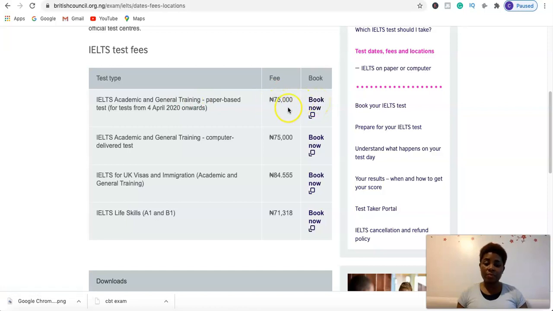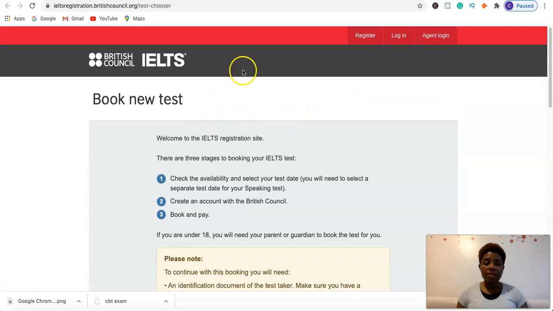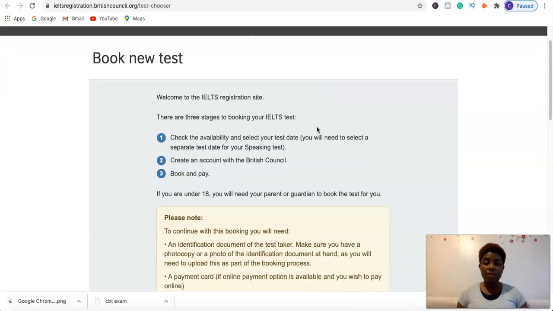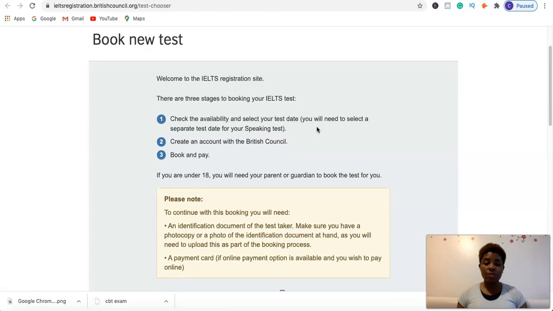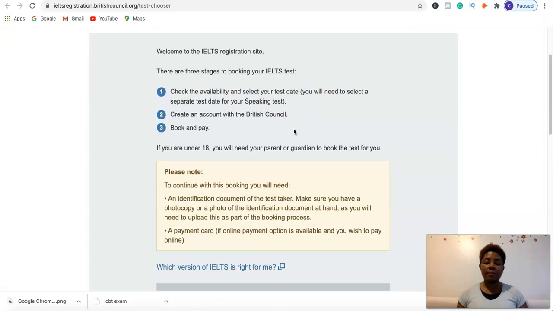If you click book, the price is 75,000 naira. If you click book, it will take you to this page. Now I'm going to go through the steps with you to show you what you need to do. First of all, it says check the availability and select the test date. You will need to select a separate test date for your speaking test. I don't know why they have chosen the speaking test separately, but that's okay.